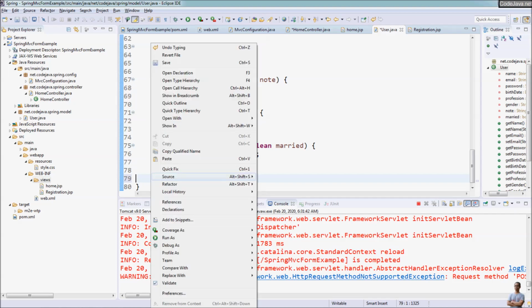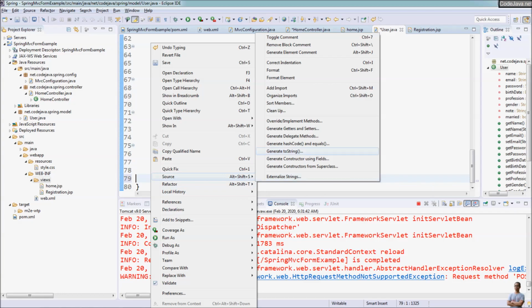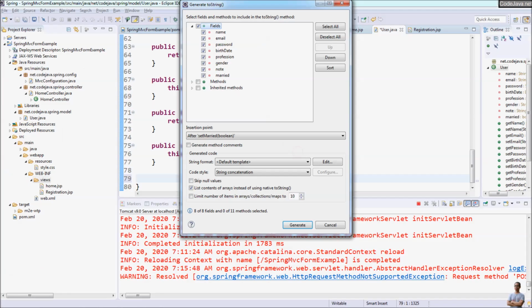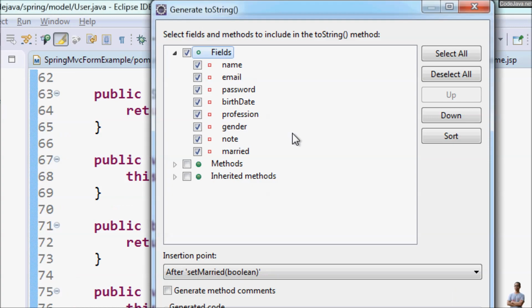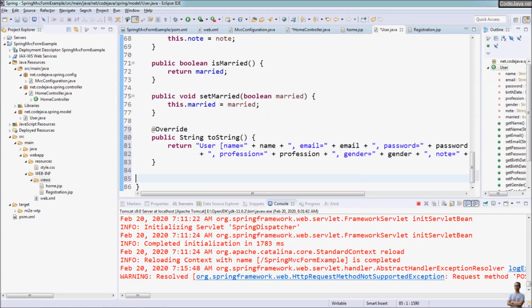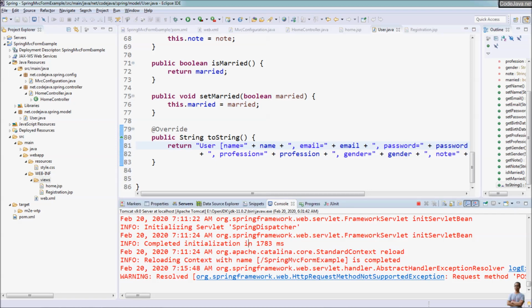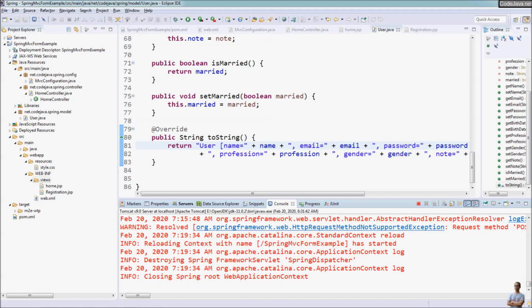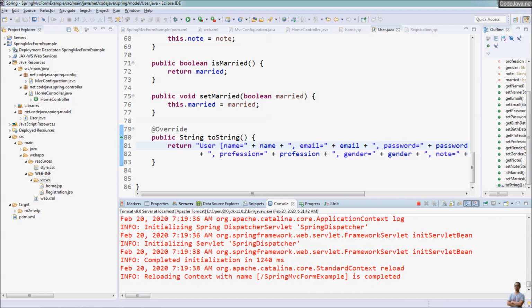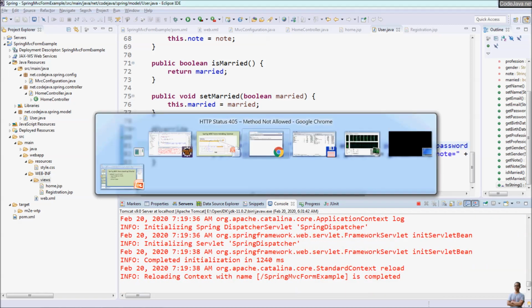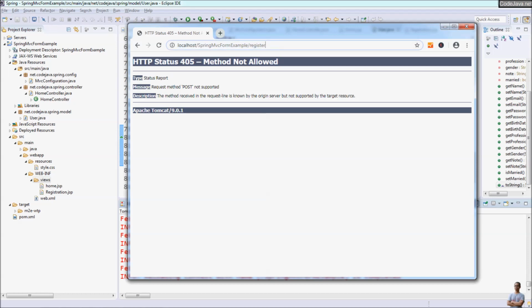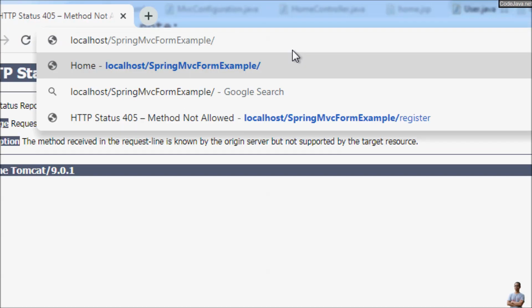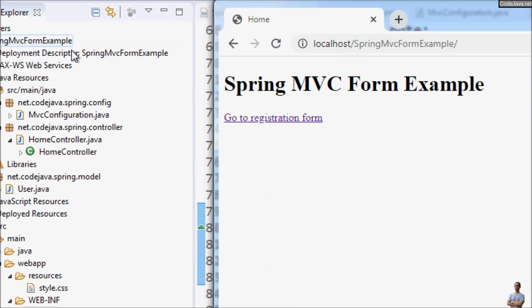So I click Source, Generate toString, and generate toString for all the fields here. Generate, and you can see the toString method here. Okay, and wait for the server to reload the changes. Okay, and now we test our Spring MVC Form example application again from the home page.